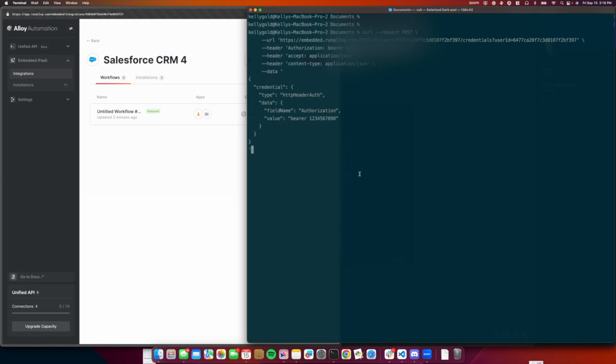Alright, we're going to take a look at how we can create a credential via API, specifically like an API key, which we can later use in our workflows for custom API calls. This can be set per user, so each installation of a workflow can use that particular user's API key. So the way that this works is we'll call the credentials endpoint, passing the user ID.